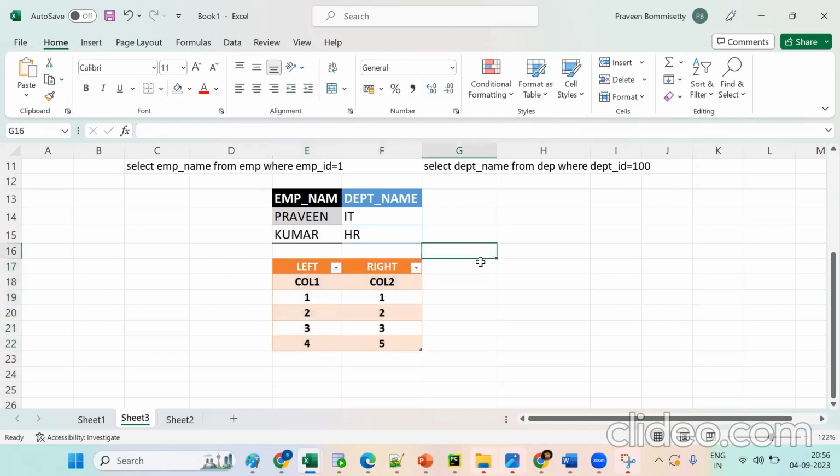Now go back here. Now tell me, inner join, what is the output? The output is 1, 1, 2, 2, 3, 3.